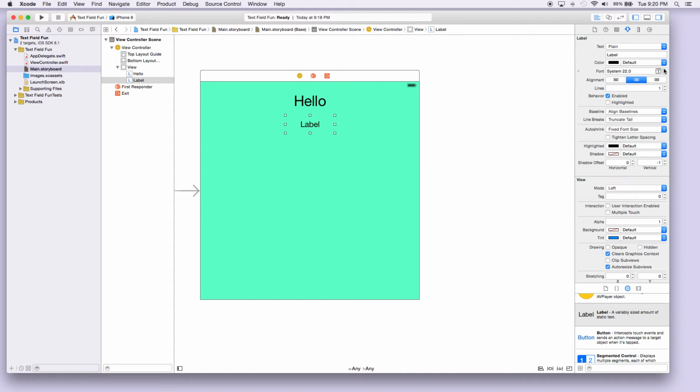You can also change the number of lines that this will display so that if you were to enter a really long name or sentence or whatever you enter in a text field, it would actually wrap around. But we can get more into that later. I'll leave it at 2 lines just in case. So now we're ready to add the actual text field.